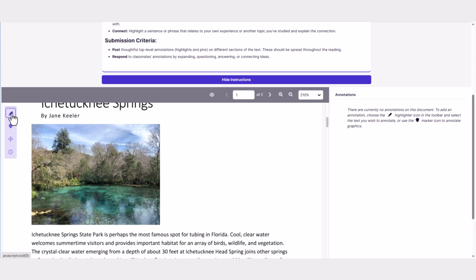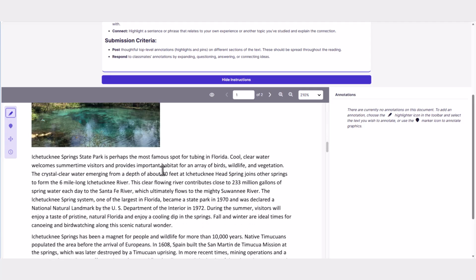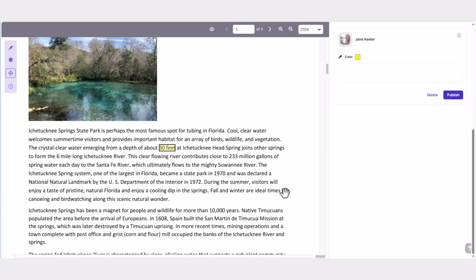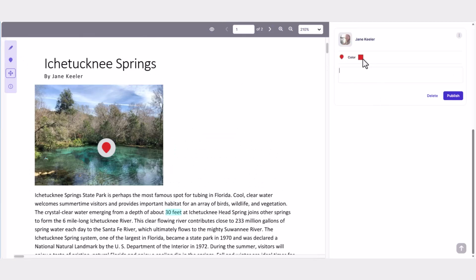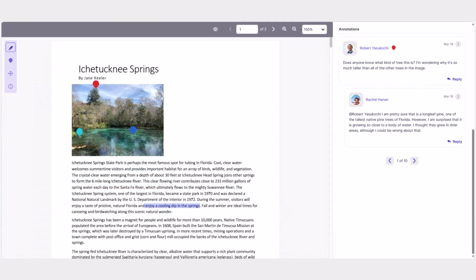Clicking on the marker icon in the purple toolbar allows you and your students to highlight text within the document. Click on the plus new comment link that appears, and a window on the right will open where comments can be added. Change the color of the highlighter by clicking inside the color box and selecting a new color. Clicking on the location pin will allow you and your students to comment on images inside the document in the same way.